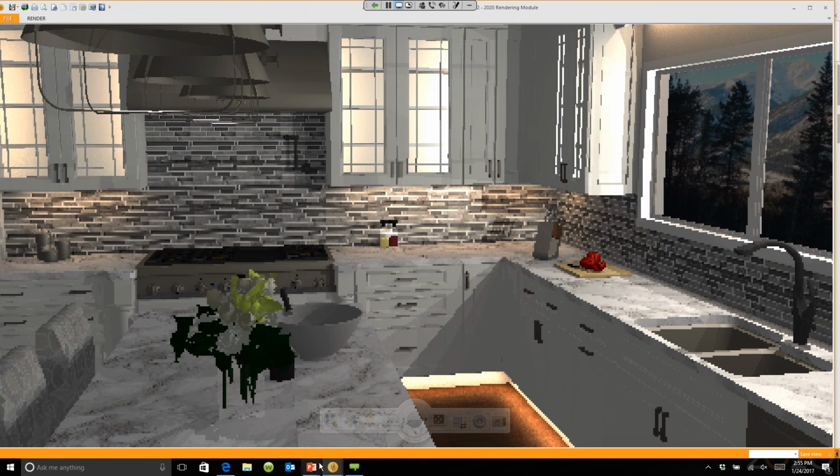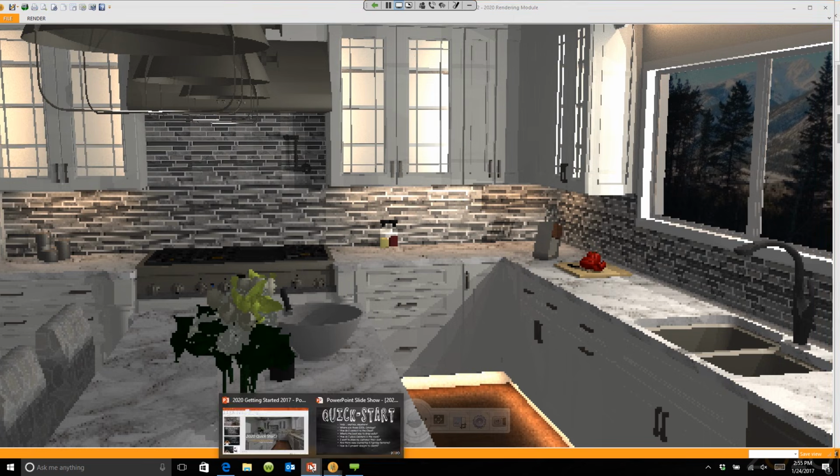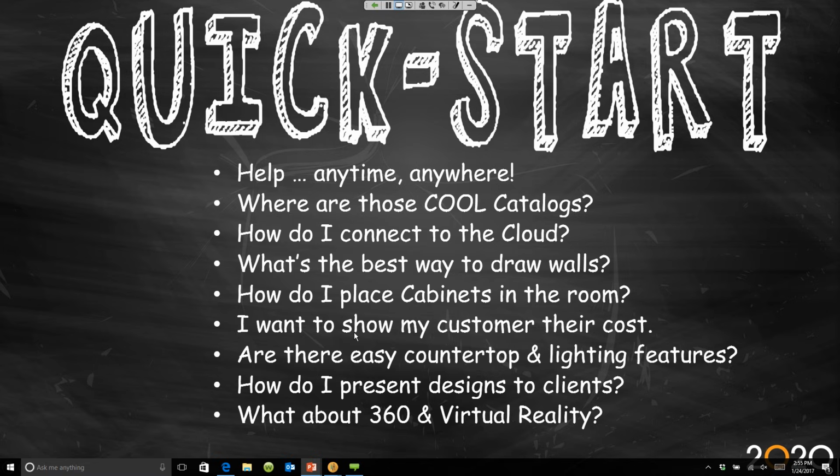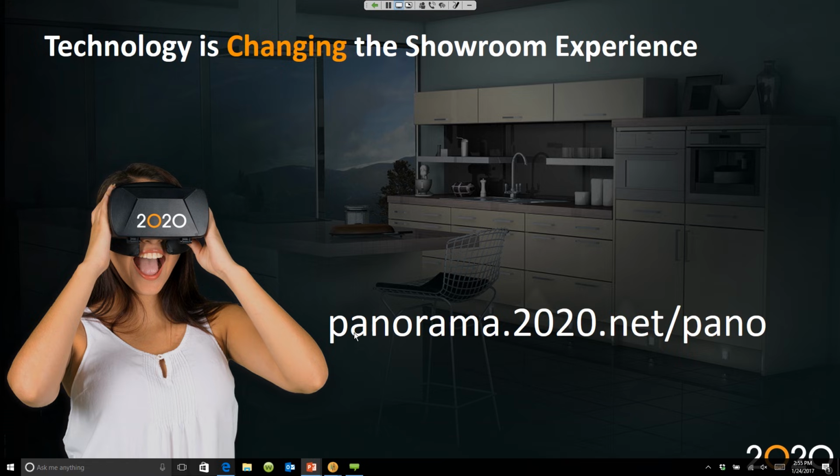Now, in our last 5 minutes together, I have one more thing that I want to talk about, and that's 360 and virtual reality. I get tons of questions about 360 and virtual reality. Now, I want everybody to do something right now. I want you to grab a pen, and I want you to write down panorama.2020.net/Pano.